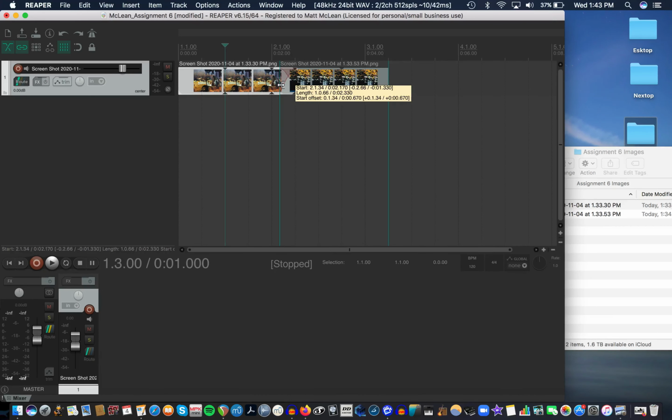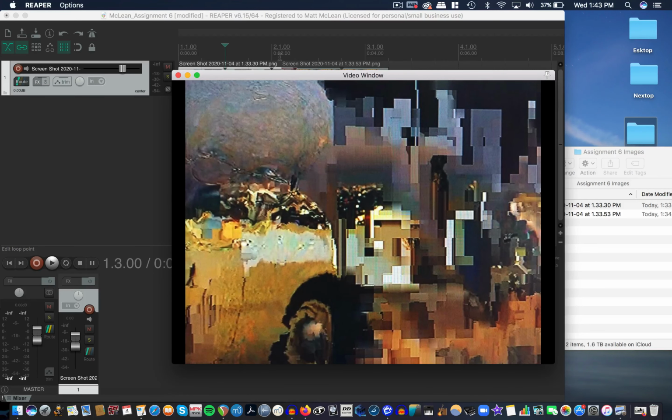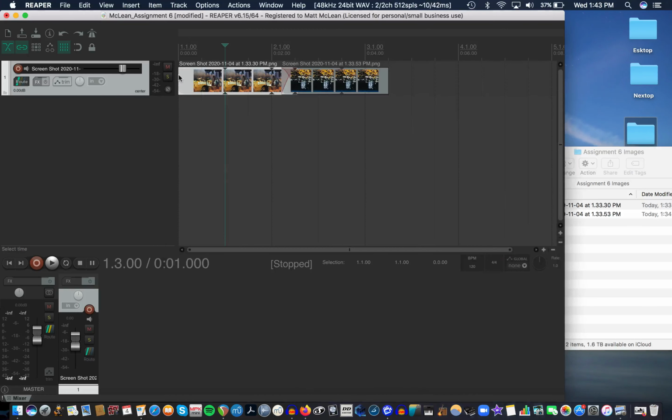Here you can crossfade them like this, but it doesn't work that well when you pull up the images. I'm going to see what that transition looks like. See, it just flips right over to the other image. So let's get rid of that and put them right up next to each other.